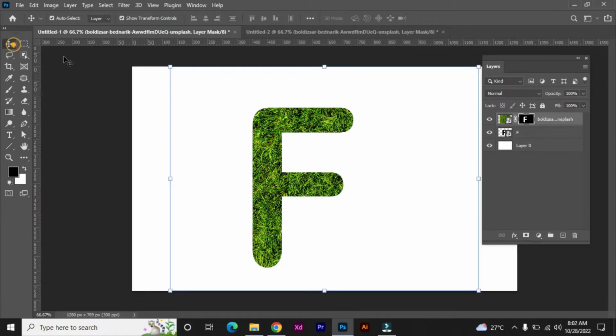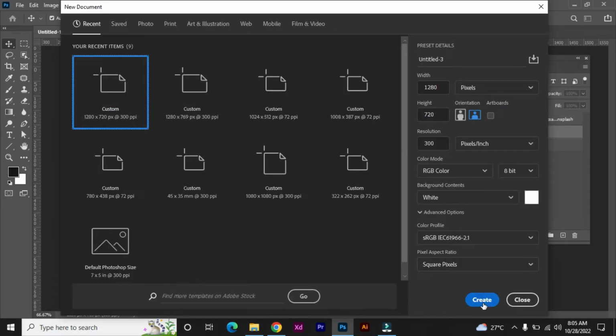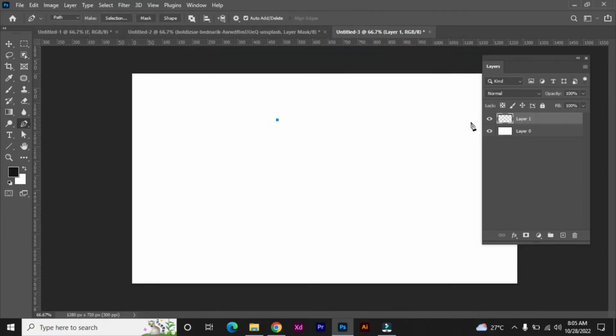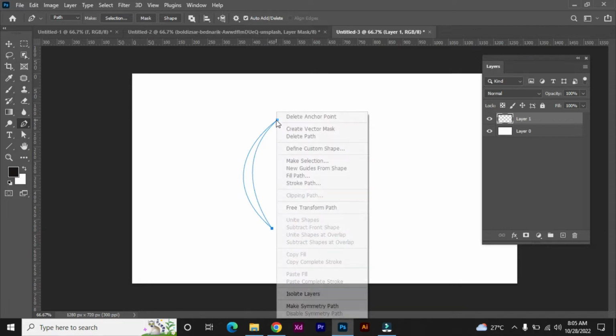For that we need to create a grass like brush first. That is just very simple. You need to follow these steps. Let's start. Create a new document and select pen tool. Now create these two anchor points and just join them in this curve form. And right click and fill path.